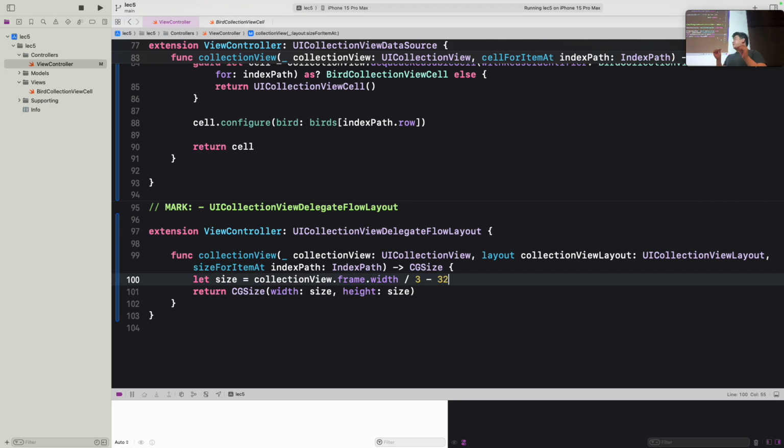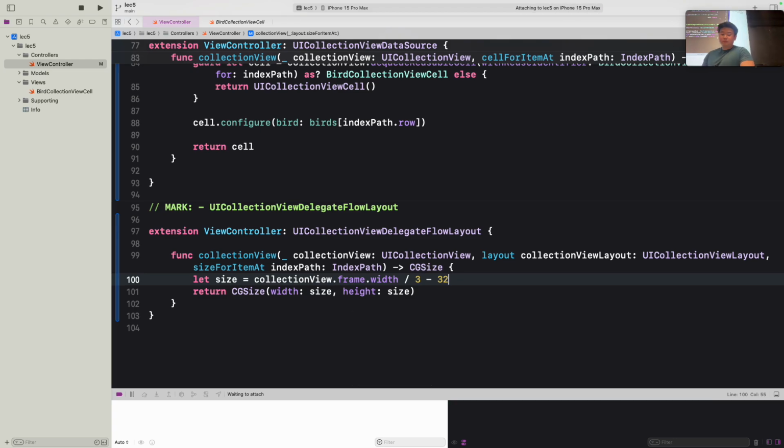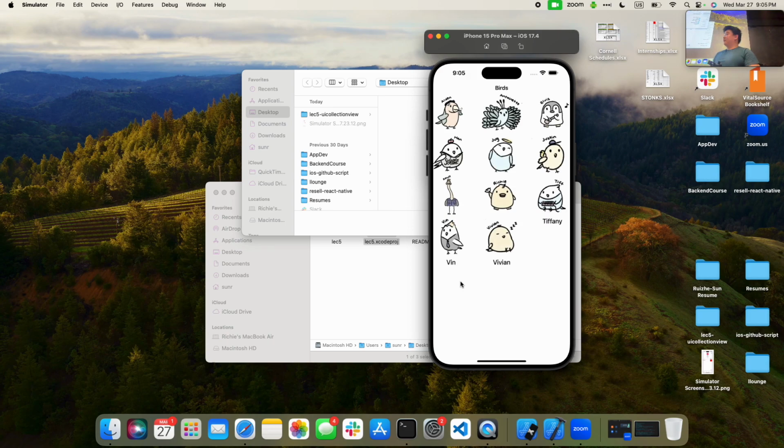And keep in mind, each of our spacing is 16, so now we want to subtract 32 if we want 3 items per row. So if we did that and run it, you'll see that we now have 3 items per row. So if you mess around with the sizing logic for each of the cells, it will allow us to have different dynamic cell heights and things like that. There's more room for flexibility for the cell sizes for collection views.